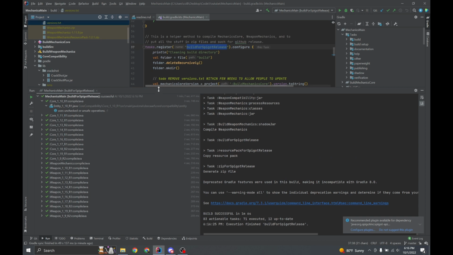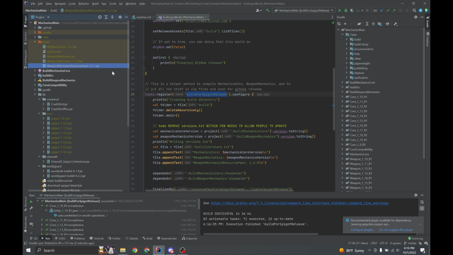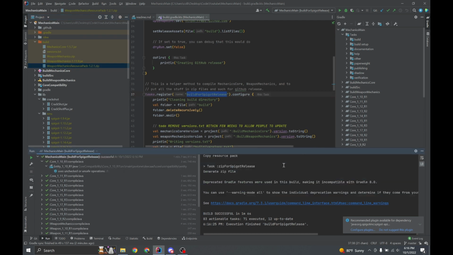All right, so amazingly, that worked. And you'll notice we now have mechanicscore.jar and weaponmechanics.jar in the top left. You also have the zip file and resource pack, but that's less important. You can now make edits.